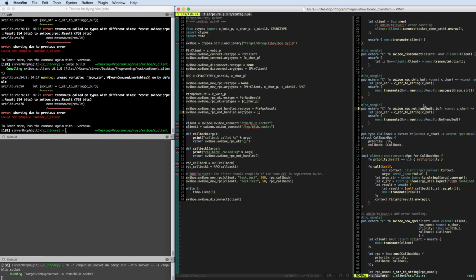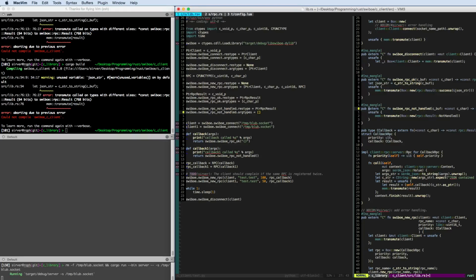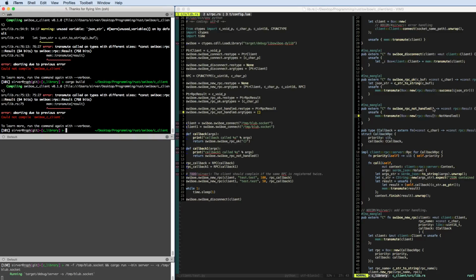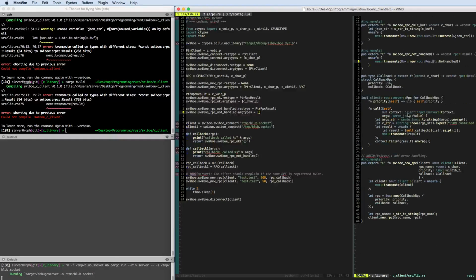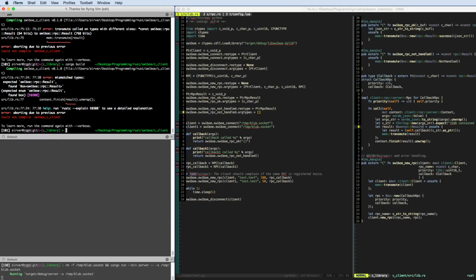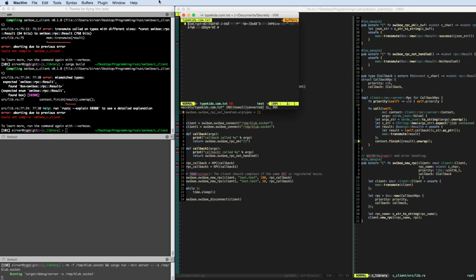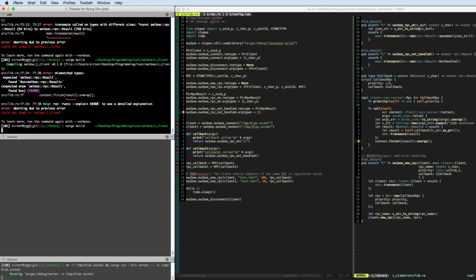Unused variable still. Oh, not handled actually does not have any arguments, so it, wow, that would have been a bad crash. Thanks, Rust. Transmute called on types with different sizes. Oh, it doesn't know what to transmute it into. Of course, that is a box of an RPC result. And now it's no longer different sizes, please. Apparently it is. Why is it? Because of this one, we actually have to unpack that. Oh, Jesus. Really fat fingers today.